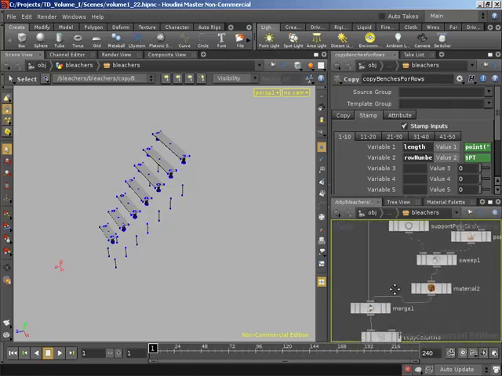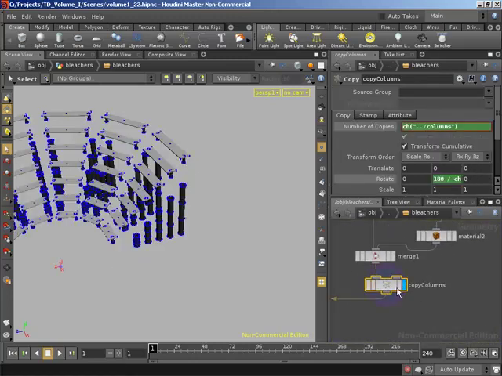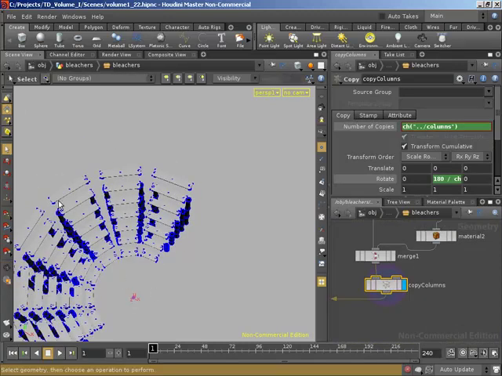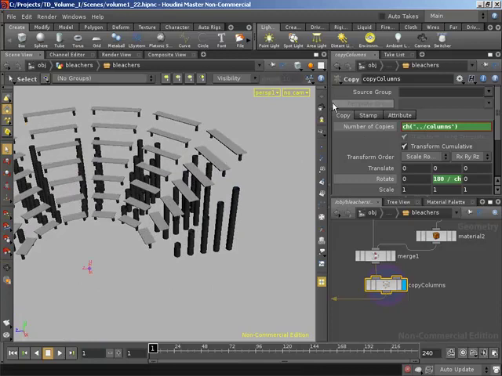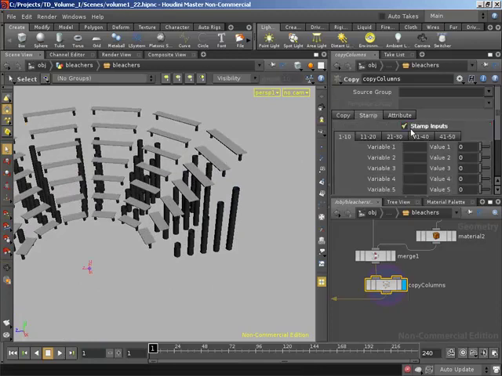I'm then going to come down to where we copy for our columns. So we've got our single column, and that gets copied all the way around. I'm going to turn off point numbers. That's much nicer. Come over to our stamp tab, make sure we check stamp inputs, and here I'm going to create a column num parameter. And in this case, I'm going to stamp up $CY.